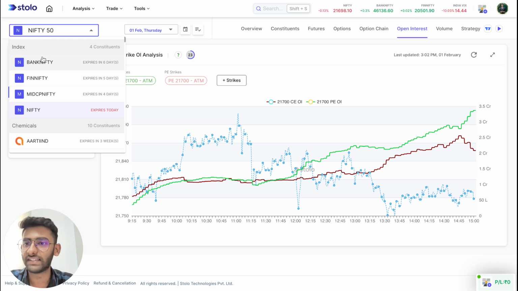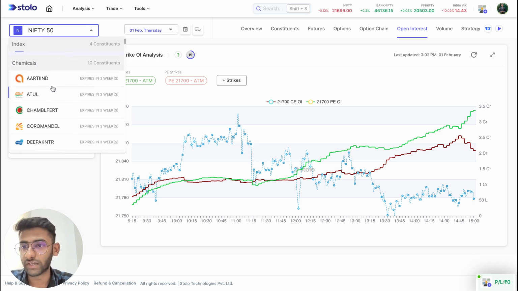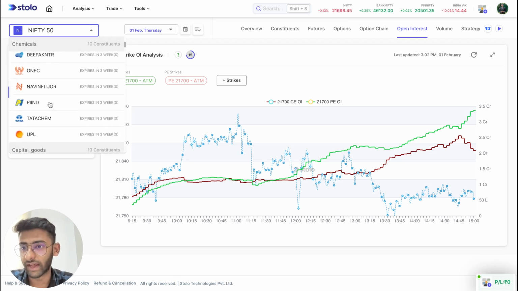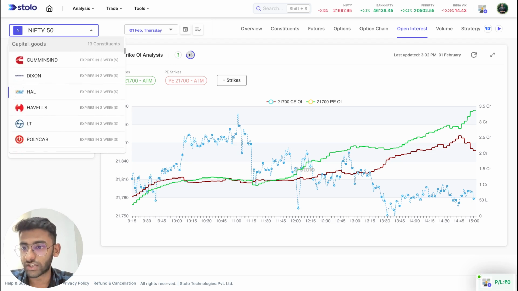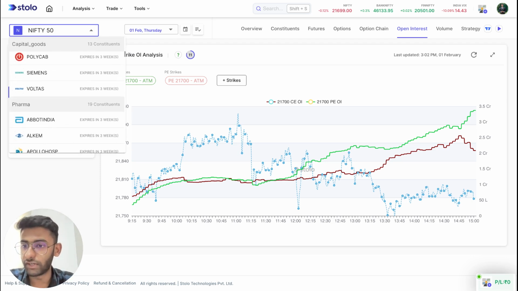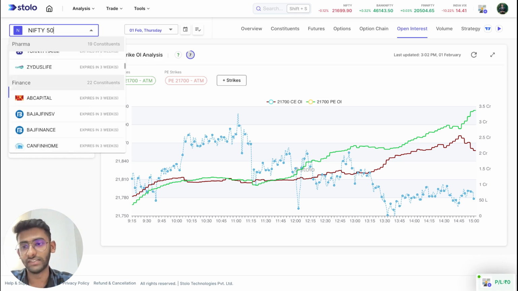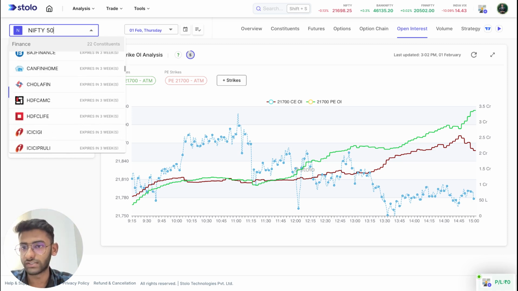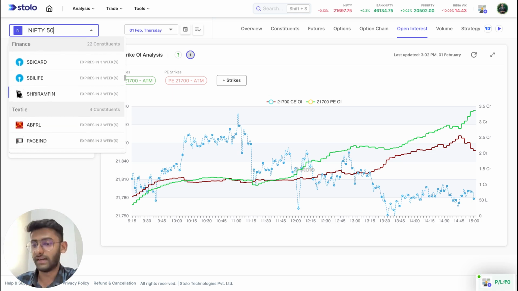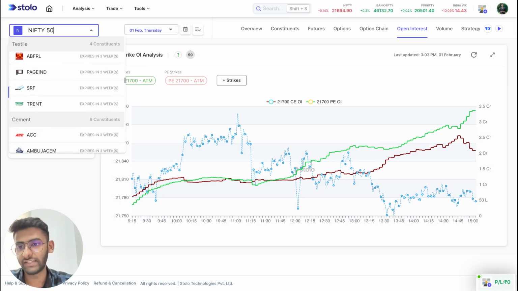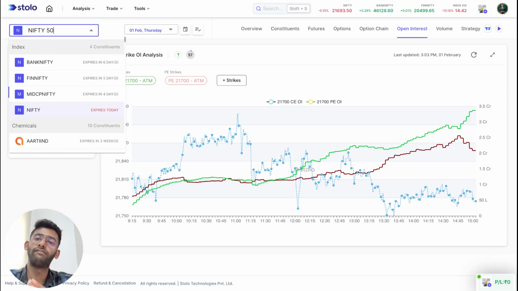You can see that indexes, Bank Nifty, Fin Nifty have been grouped together. You can see the chemical sector FNO stocks here, and you can see the capital goods stocks combined together, pharma stocks, and similarly you can see it for others as well, right? You have your finance stocks, you have your textile sector stocks as well. So that way we have grouped everything together in the menu section here.